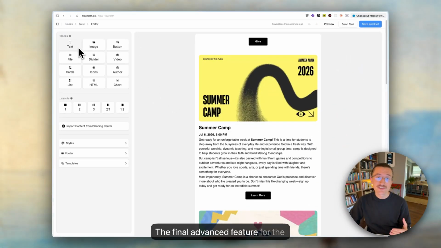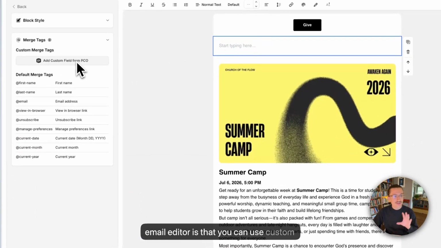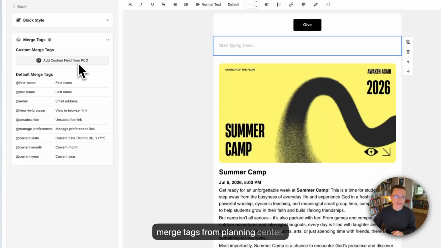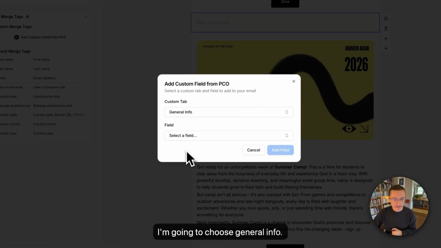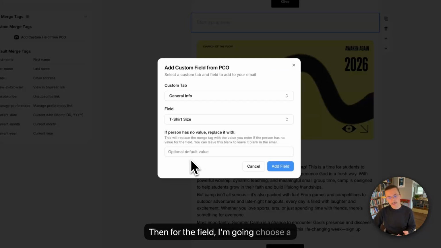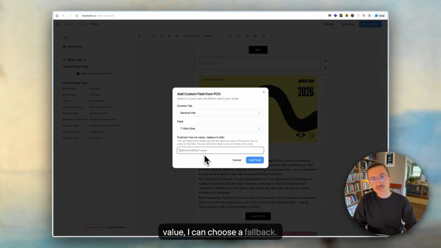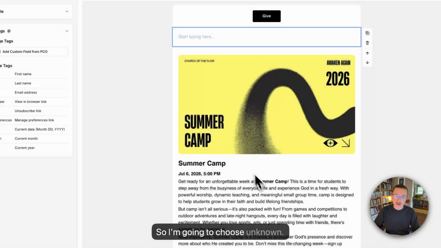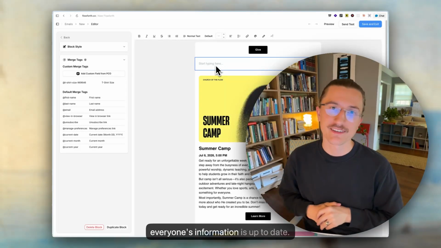The final advanced feature for the Planning Center integration within the email editor is that you can use custom merge tags from Planning Center. First, you get asked to choose a tab. I'm going to choose General Info. And for the field, I'm going to choose t-shirt size. Next, if someone doesn't have a value, I can choose a fallback. So I'm going to choose Unknown. Add that.